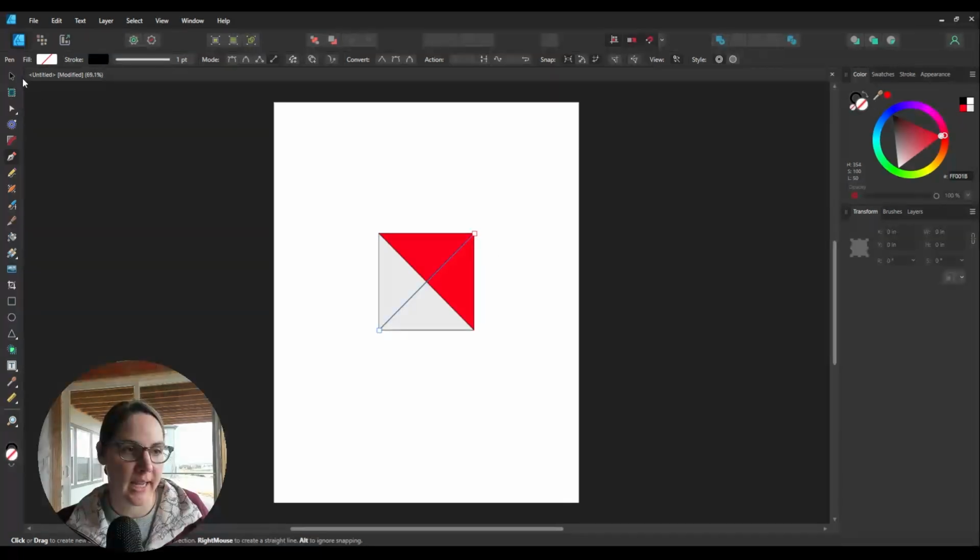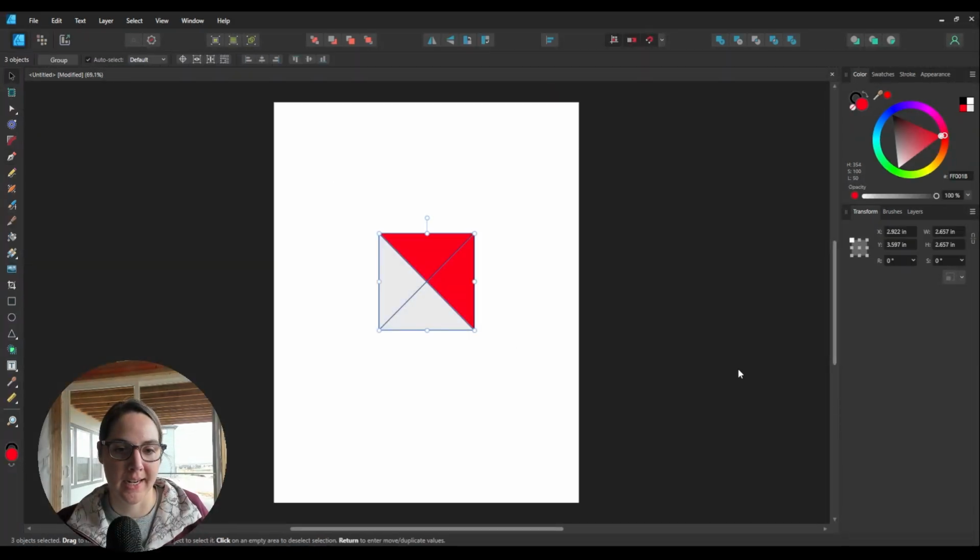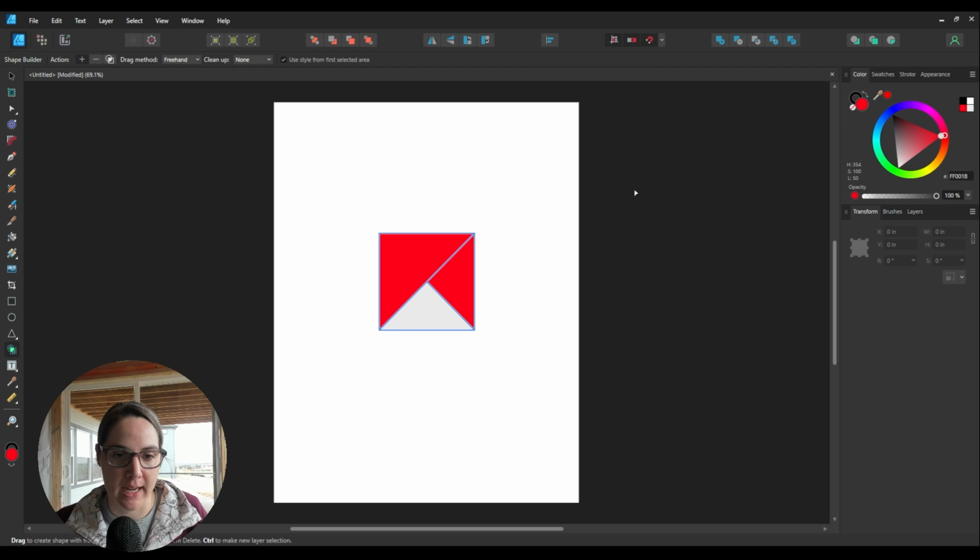I'll drop another diagonal, and then we'll come here and highlight everything and grab our shape builder tool again. Now, I still want to be in plus mode, and we can still click and drag to get everything joined up correctly. But again, this is where weird things start to happen if you're not careful. So if I click in and drag, it's going to join that for us.